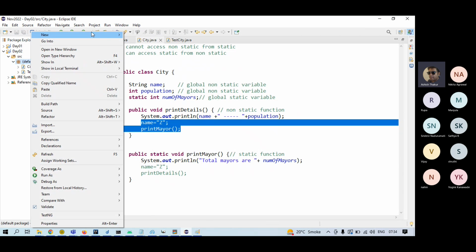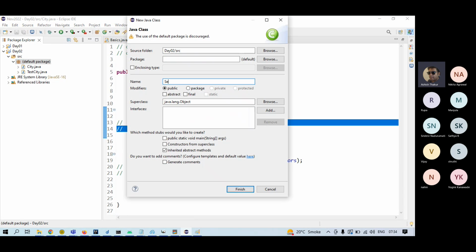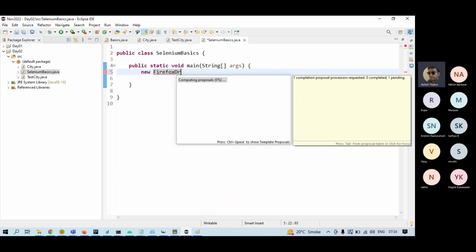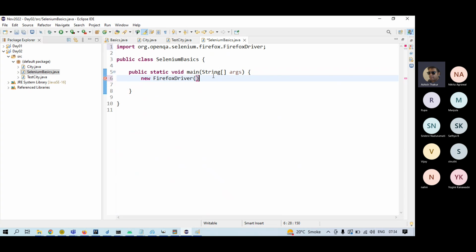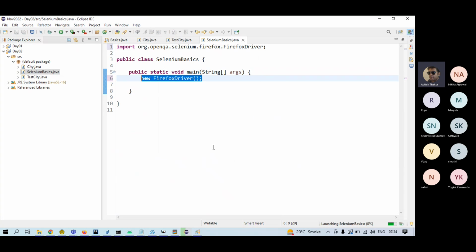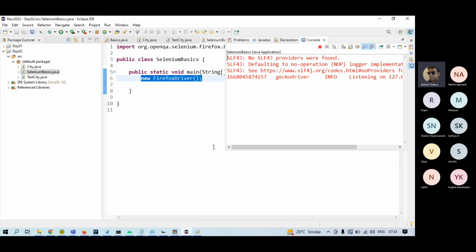Okay. So if I create a new class over here, Selenium Basics, and if I create the object of a simple class like Firefox driver, which I did yesterday as well. So I'm creating the object of an internal class in Selenium, which is Firefox driver. Okay, and when I run this, you will get an error while running this. Okay, I won't get an error. I'll tell you the reason in some time.